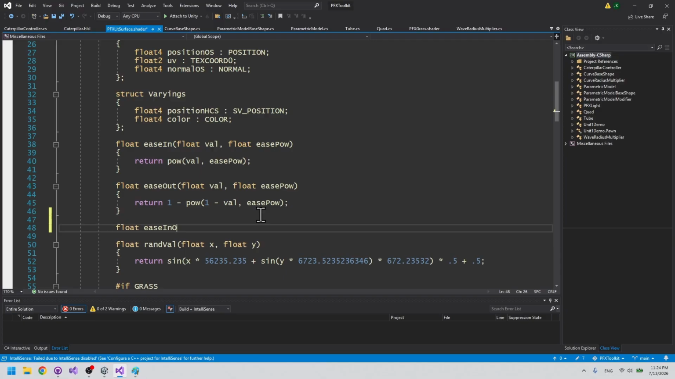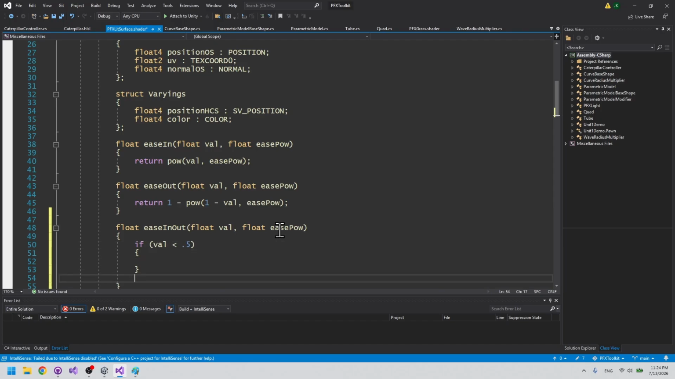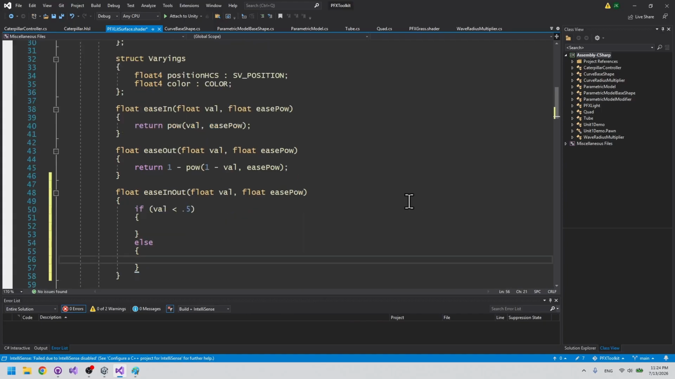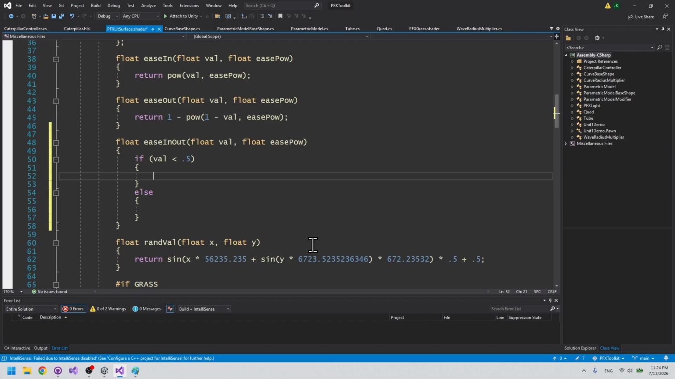So let's say ease in out, and we'll just copy this format here. I'm not going to do this in the most optimized way. I'll try to make it readable. So we'll say if the value is less than 0.5, we'll do one thing. Otherwise, we'll do another. And basically what we need to do here is just get this value into a range where we can use the easing functions. So that's going to be 0 to 1, and then get it back to the range that it came into this function from. So maybe you'll see what I mean if I start doing this.